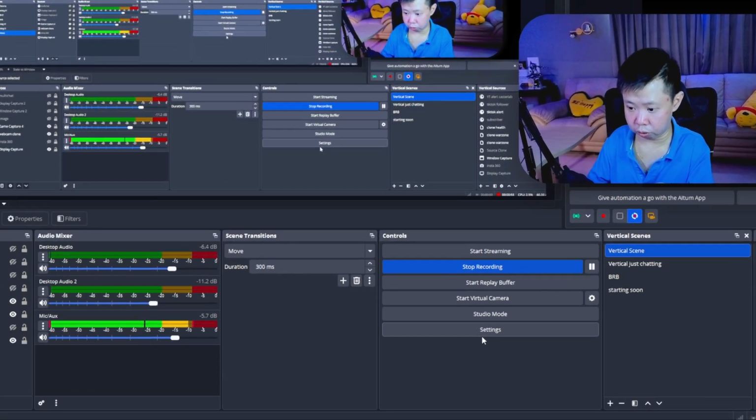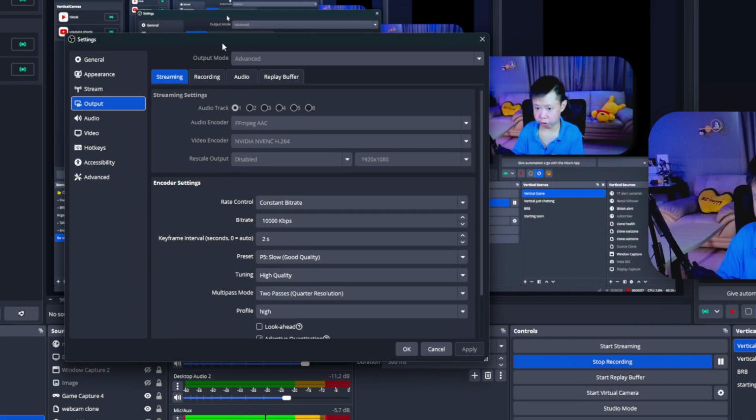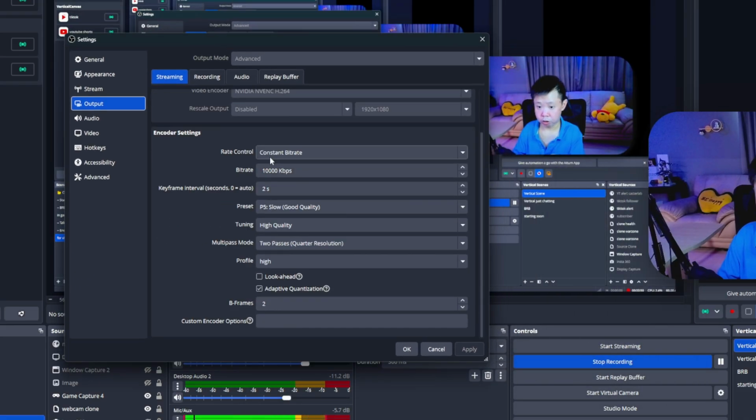So how do you set it? Just go to the settings and look for Output, and you're able to see Streaming and you're able to see the bitrate. So set it to CBR for the rate control, and the bitrate you can set according to your current upload speed and also to your current streaming layout.